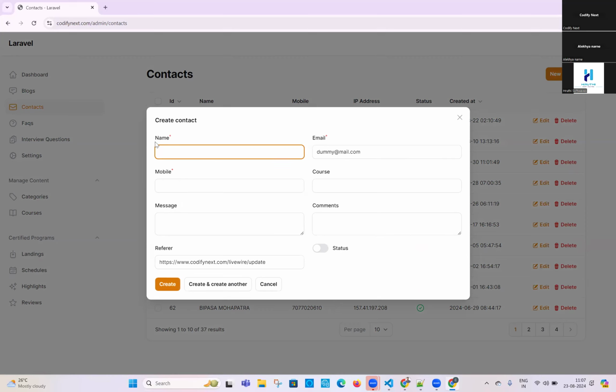See, here form fields are coming side by side. In a row, email, name. In the second row, mobile, course. In this, message and comments, and here we have referrer only. What is it exactly? The form creation. At the bottom, you have create, or we write a submit button, sign up button, or register button. But here we have to create this contact, so I mentioned the label called create. So this type of form. Cancel this.